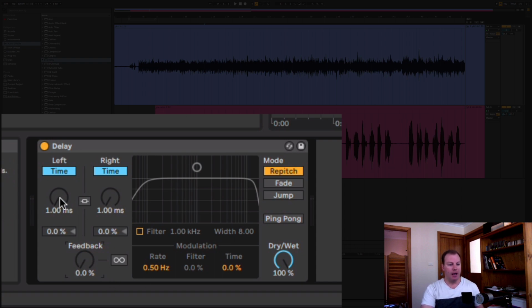As I dial up the delay between the left and the right speakers, it has to be less than 40 milliseconds to create this artificial stereo delay. So let's have a listen to how this changes the sound of this mix.